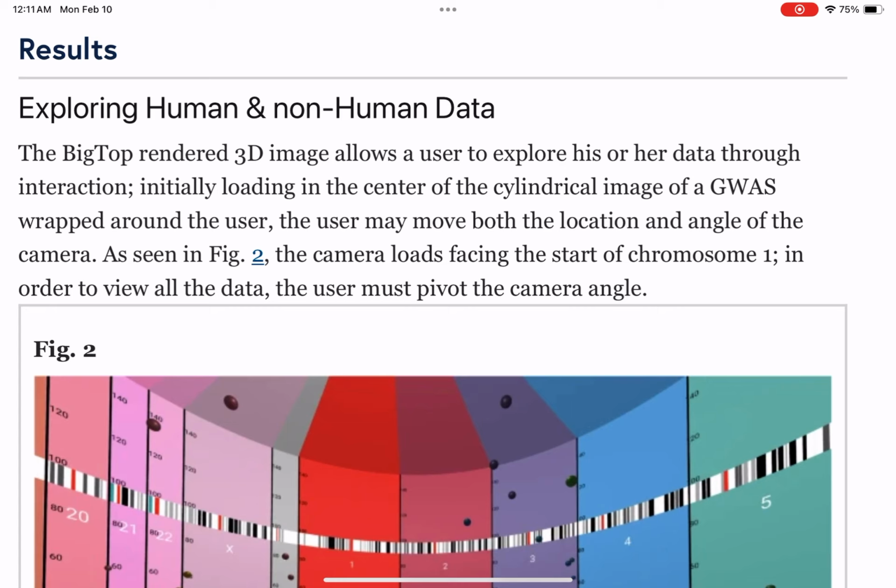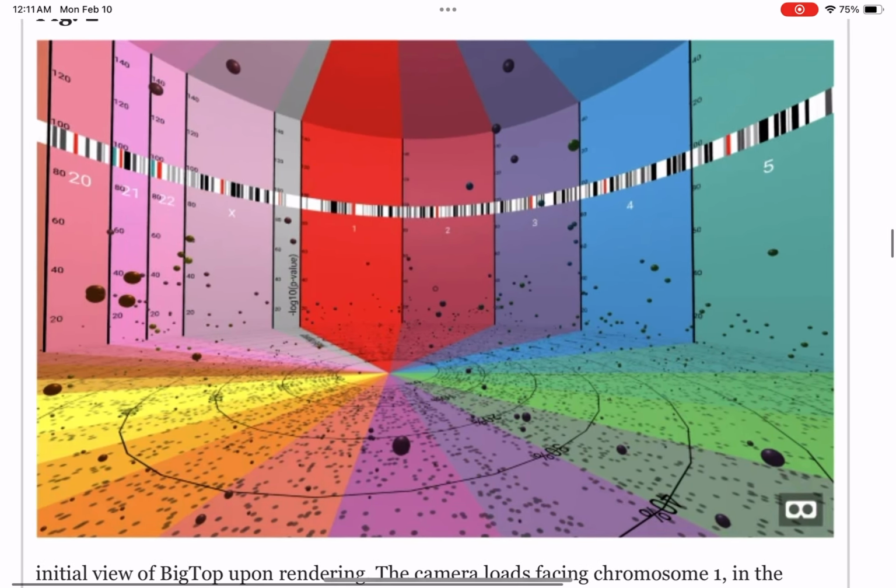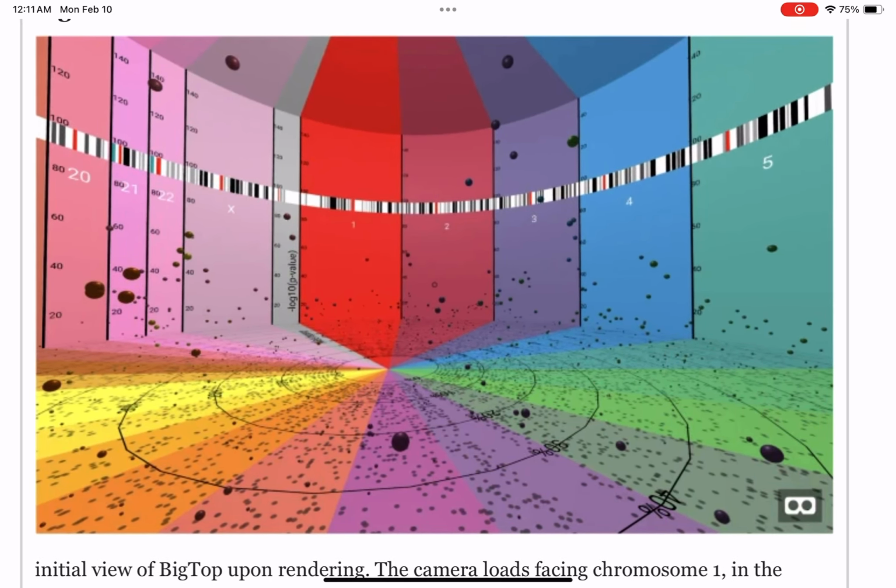Figure 2. Initial view of BigTop upon rendering. The camera loads facing chromosome 1, in the center of the defined room. The camera may be rotated to view other areas, either by using the mouse or by turning while wearing an active VR headset. Full-size image.